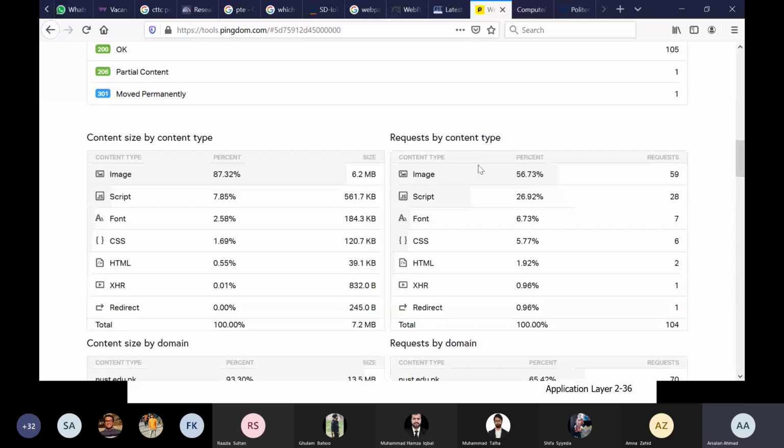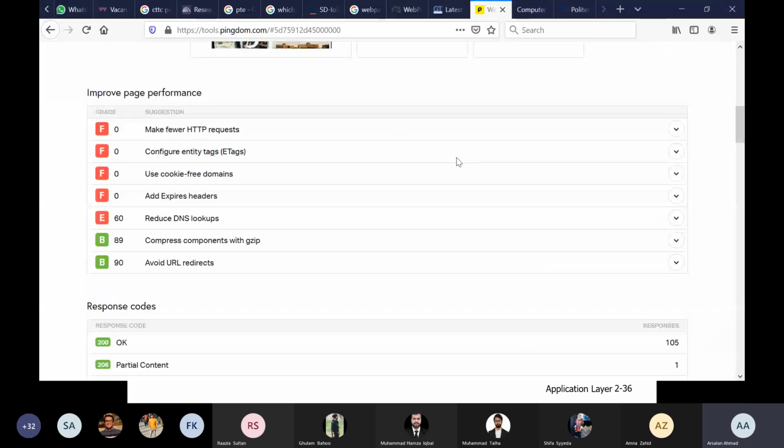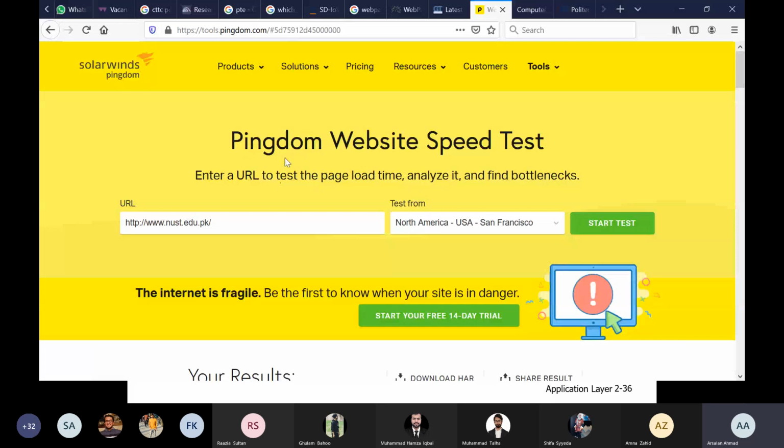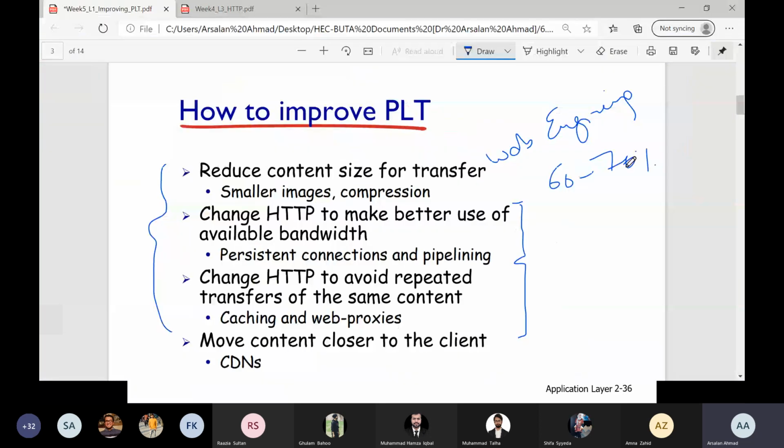This is the same for all of the web pages. You can check these tools in your own time, and you will see it for other web pages as well. What I wrote over here, these surveys are mostly correct. The internet is made up of a lot of images. So if we use smaller images, and if we somehow optimize the way they are being rendered.